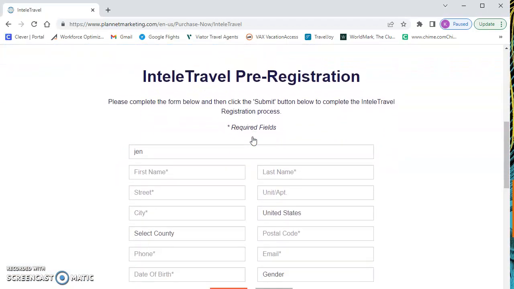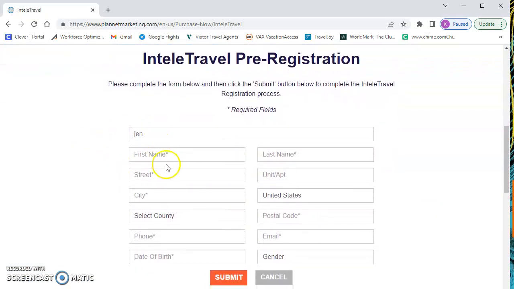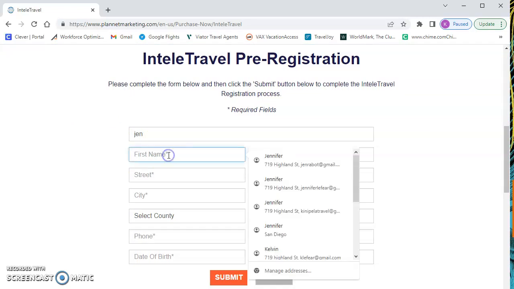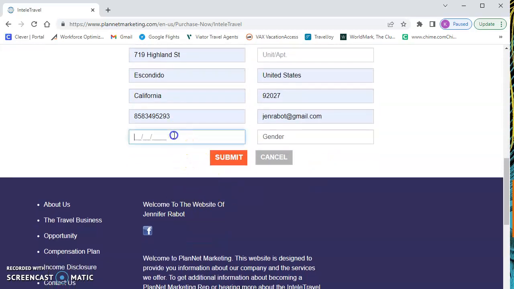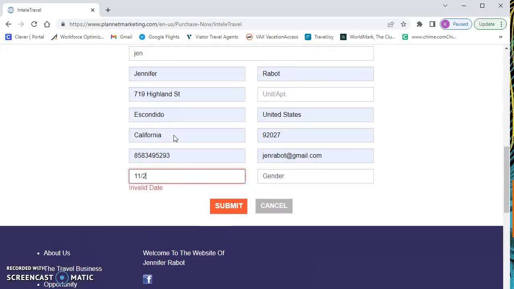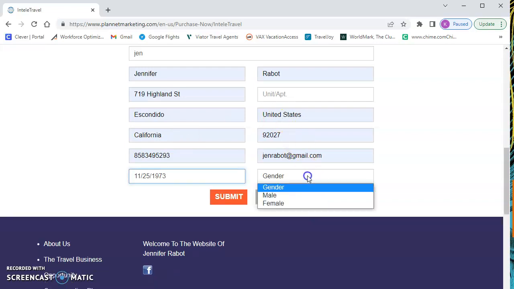Scroll down. Here you'll put all the information. My name is already there. I'm just going to go ahead and use my information here. Again, put your date of birth and your gender. Submit.